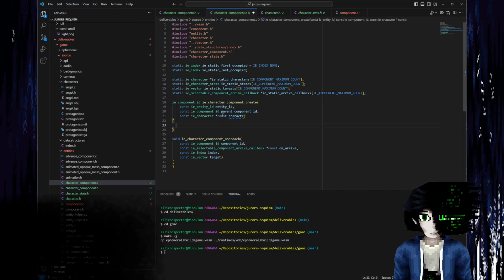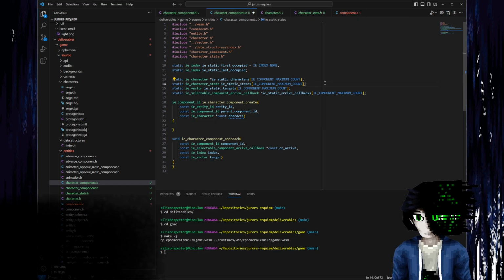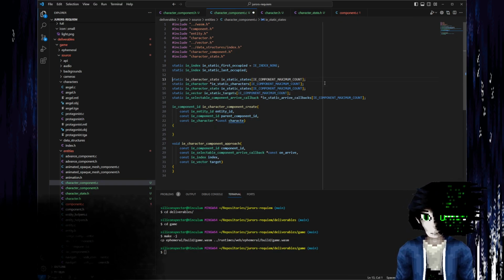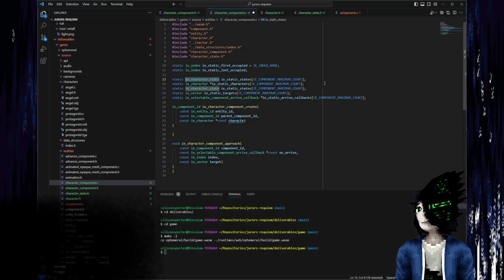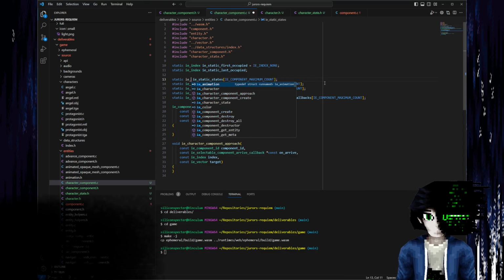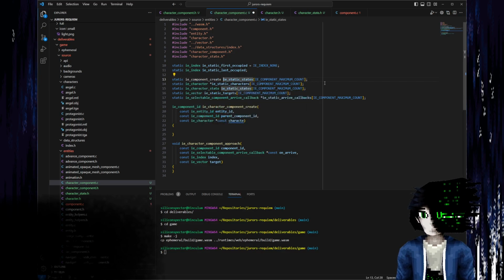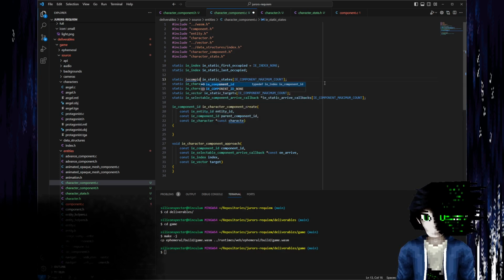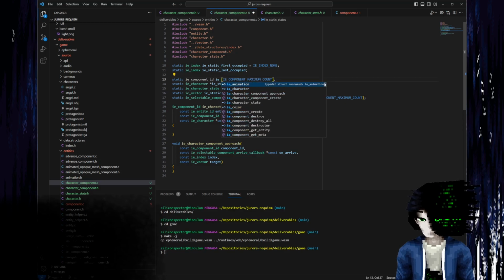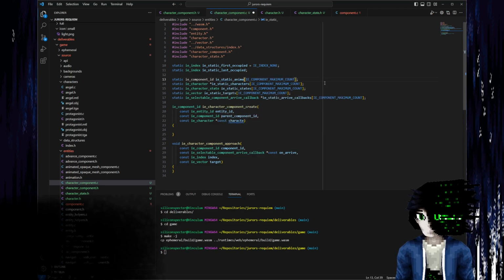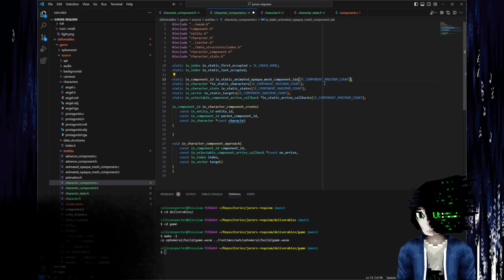So we're going to use that. Actually, I need to add one more array here, which should be for the animated opaque mesh components. God, that's a terrible name. Man, what a terrible name. Better stick to it.